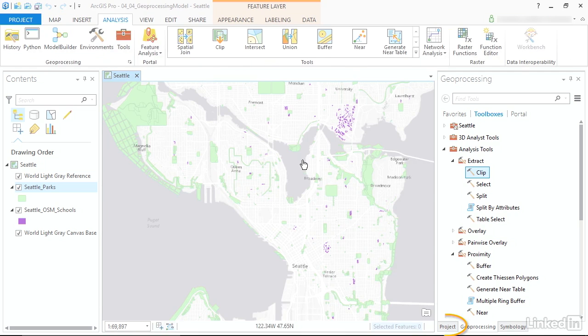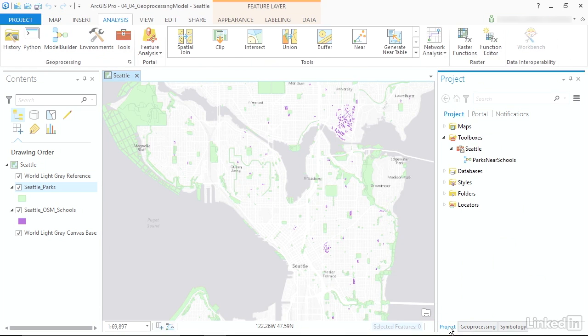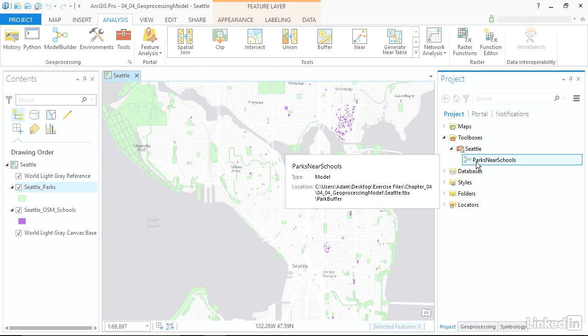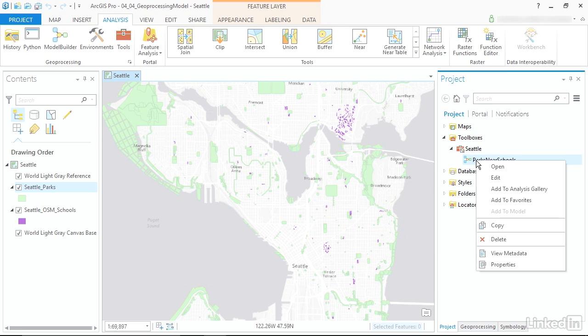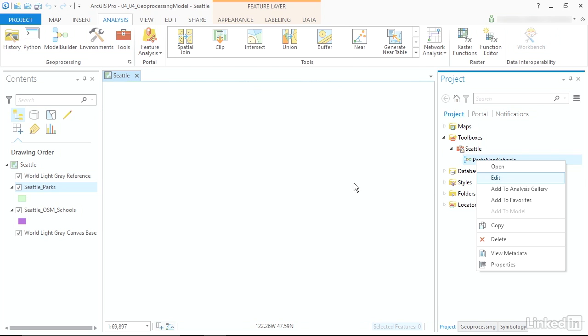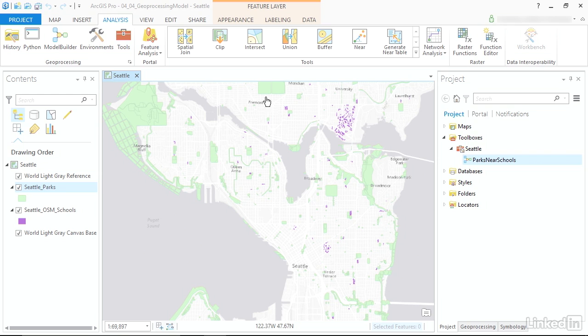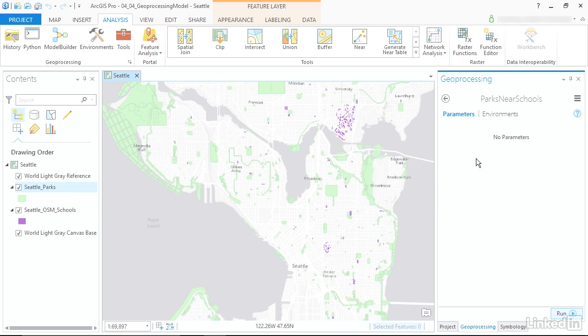If we switch back to the Project pane, going down here to the very bottom and clicking on its tab, we can go up to our toolboxes, and inside the Projects toolbox, we'll see we have a new model called Parks Near Schools. If I want to continue working on it, I'll just right-click on it and choose Edit, and that'll reopen it up in the Model Builder. Let's go ahead and close this tab one more time. If I'm ready to run it, just come over to the project pane and double-click on it.